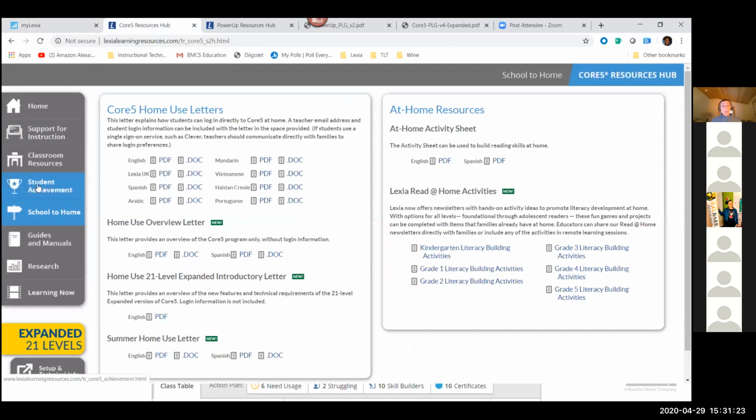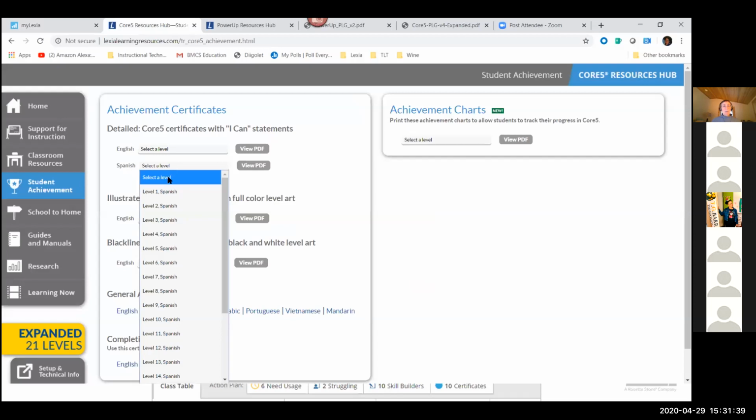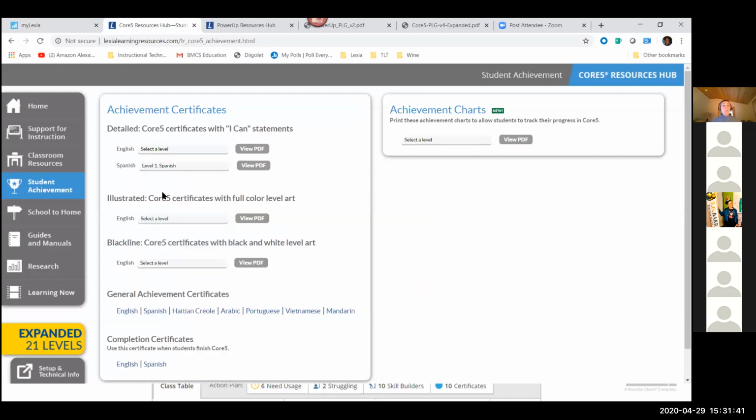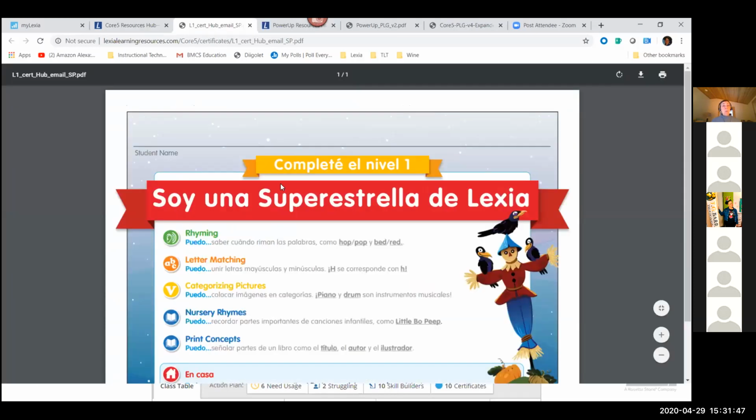I'm going to click on student achievement, and then I can see that I have here achievement certificates. They're available in English and in Spanish. So if I click on the Spanish option, Charlotte completed level 1. Maybe I want to send the Spanish version home.